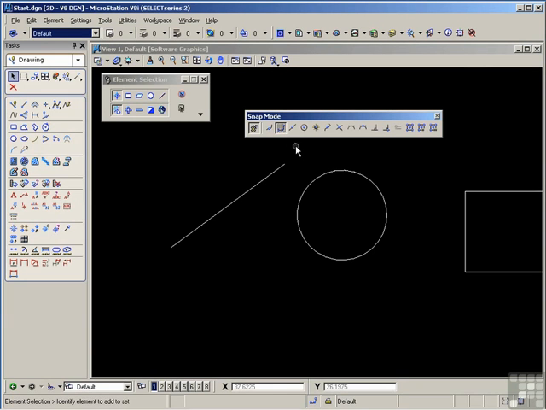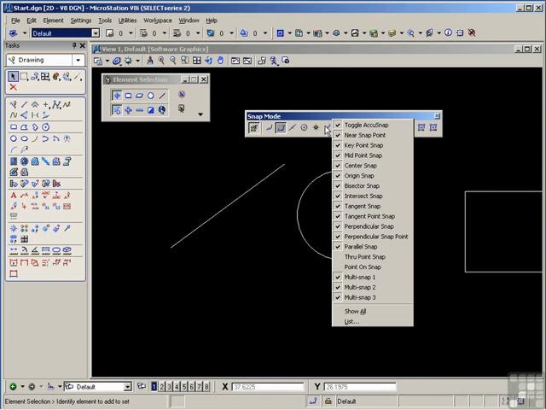And notice that the key point snap is the currently active snap, which simply means that it is available all the time until it's changed to something else. Now you might not be seeing all of the snaps displayed here, and if not, simply right click and you'll see a display of the available snap modes. The ones which are ticked are obviously on, so please turn all of them on with the exception of the through point snap and the point on snap.